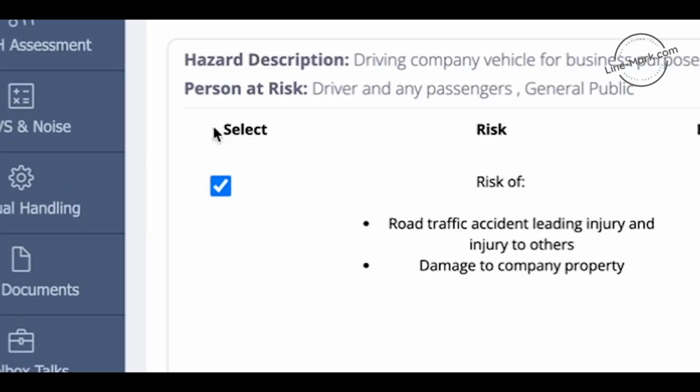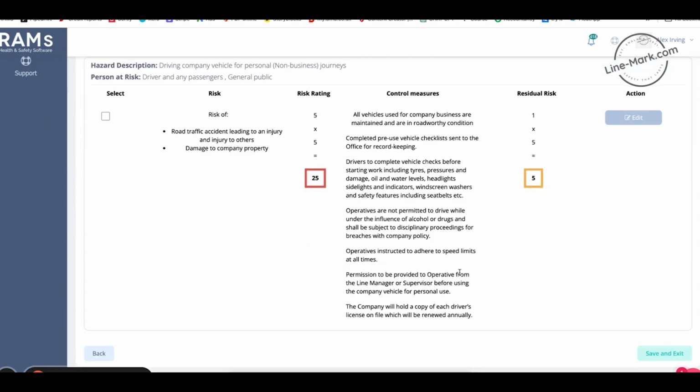It may be that you're already doing it and you don't reduce the risk any further, and that's absolutely fine. What's important is that we document it. So once we're happy with the section, we can click on the tick to add or remove these from our risk assessment. Once we're happy, just click on save and exit.